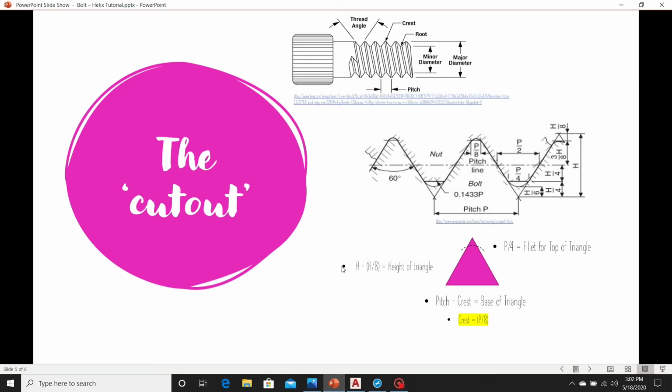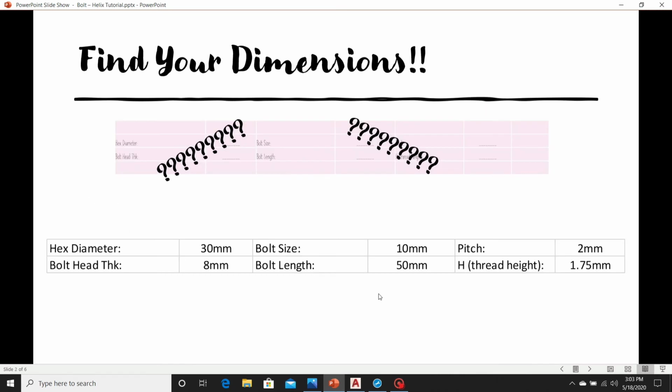Next, we'll want to consider the height of our triangle. This is h minus h over 8. As you can see, h is from tip to tip, but we don't want the tip there, and that is h over 8, which is where we get the h minus h over 8. If we were to go over the h minus h over 8, we'd be going over the major diameter, which would make it bigger than our bolt.